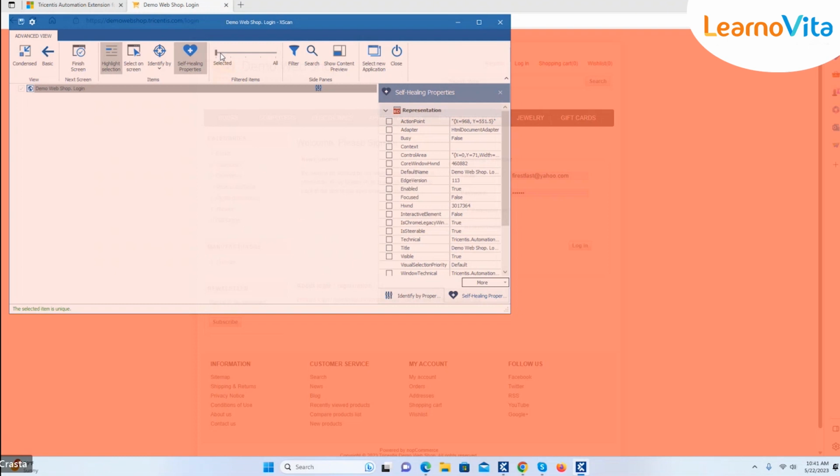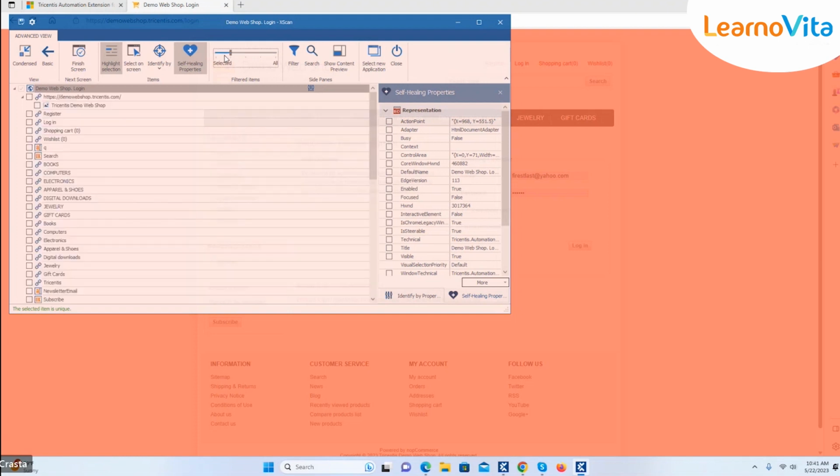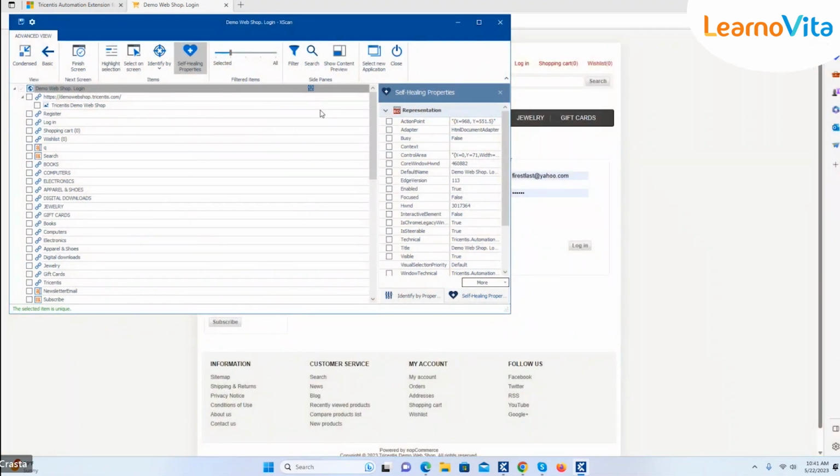So in order to access the controls that are present in advanced view, you can use this filter level. Then you can unselect the highlight selection option. Highlight filter. Okay, so the next option is filter.